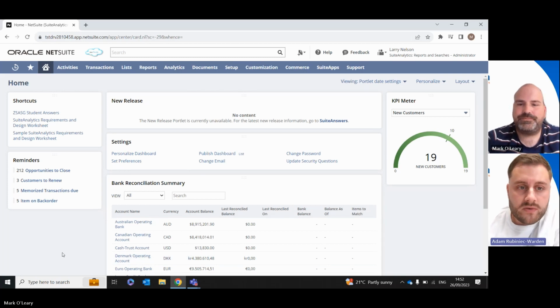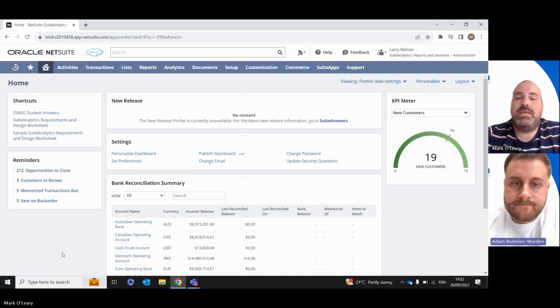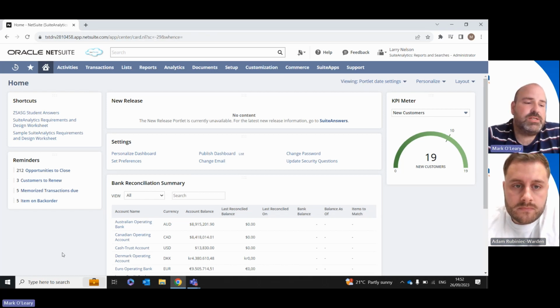I've got a quick question for you. Is there any help available within NetSuite to help with the customization or creation of reports? Yeah, so that's actually a very good question. So there's two different options available for yourself. So the first one is the help page.